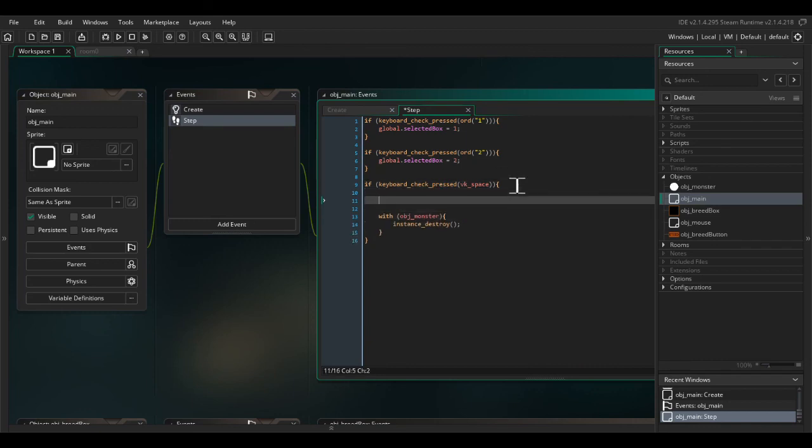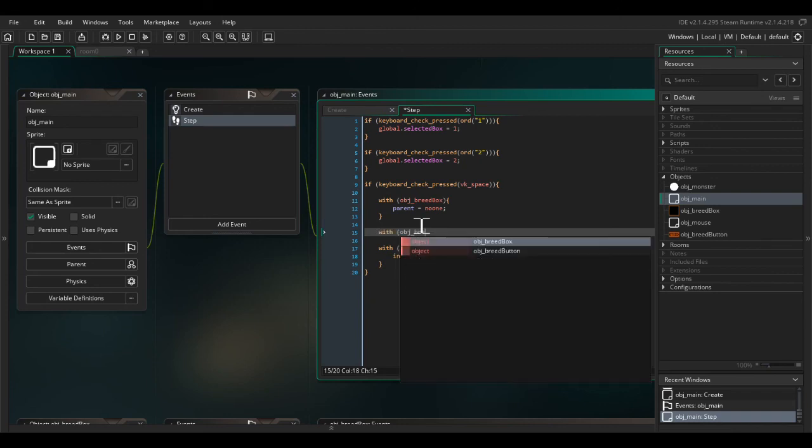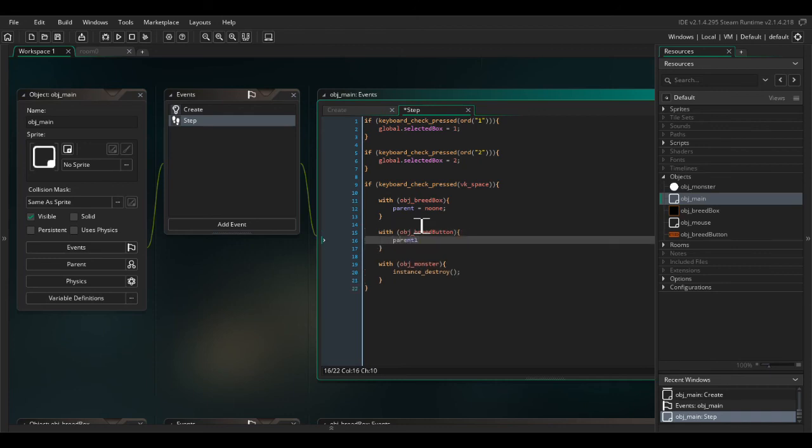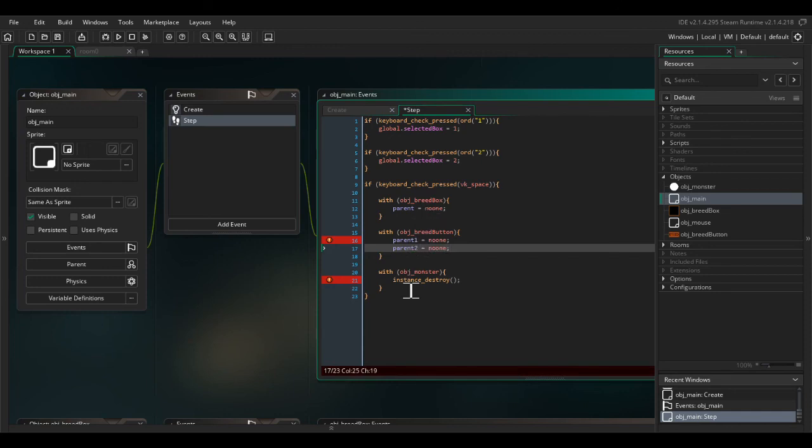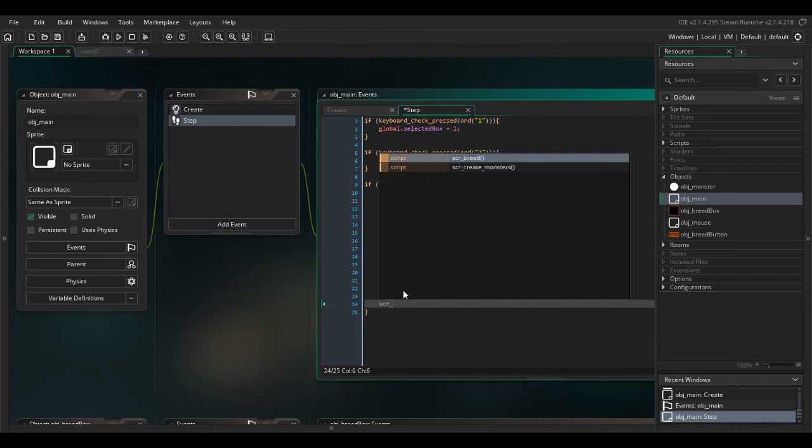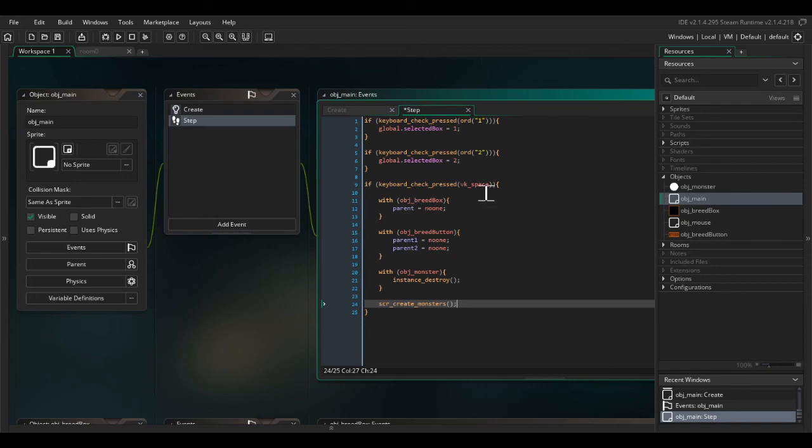Before we do that, we want to make sure that the breed box's parents are reset to no one. So with obj breed box parent equals no one, and we should also reset the values for breed button with obj breed button parent 1 equals no one, parent 2 equals no one, and then finally run script create monsters. So every time we press the space bar, we're going to reset the parents for the breed boxes, we're going to reset the parents for the breed button, and we're going to destroy every instance of monster. Okay, let's try this.